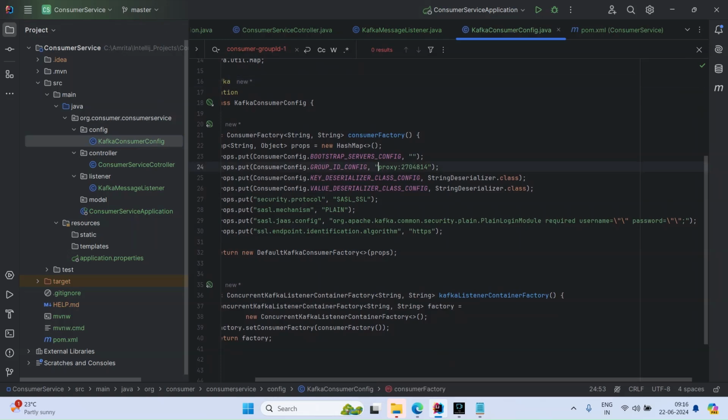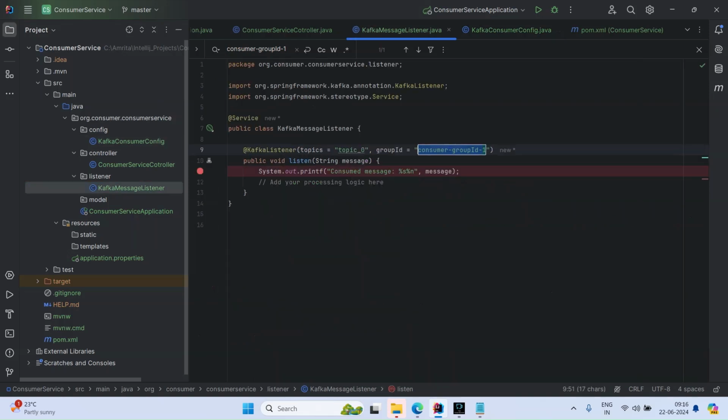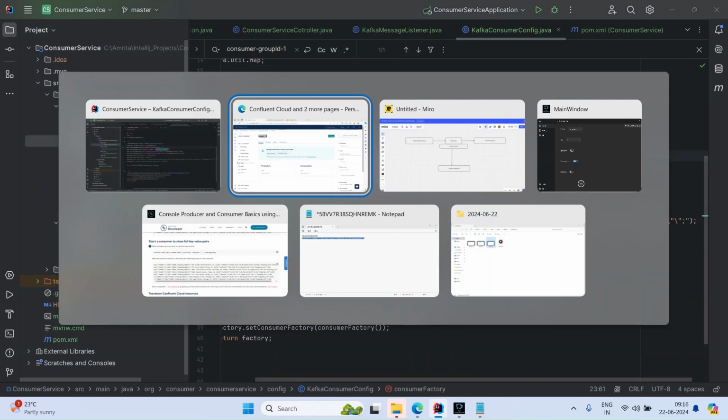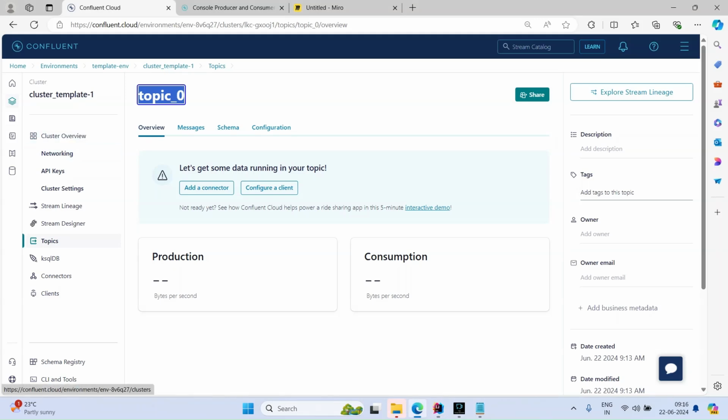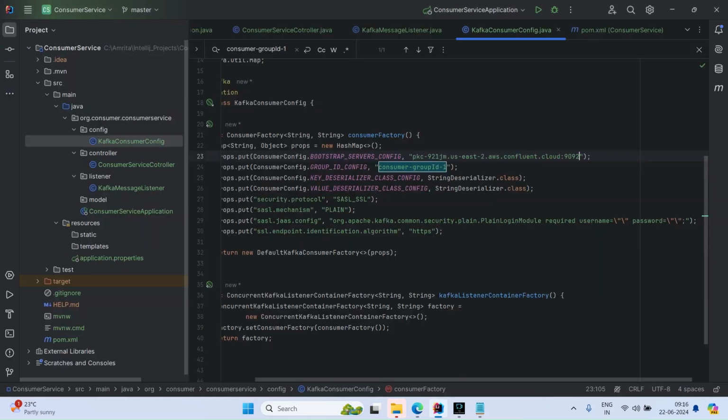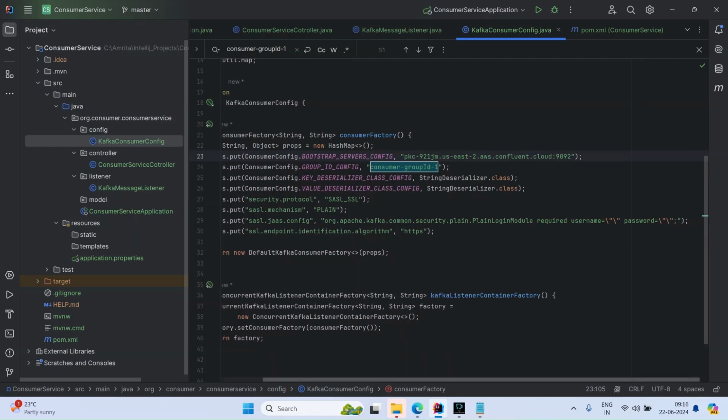So let me fill in all this data. You can also take the code from GitHub, pass your own cluster details which you have created for yourself, and start testing. So I need the Bootstrap server name. I'll pass it here. I need the API key also.